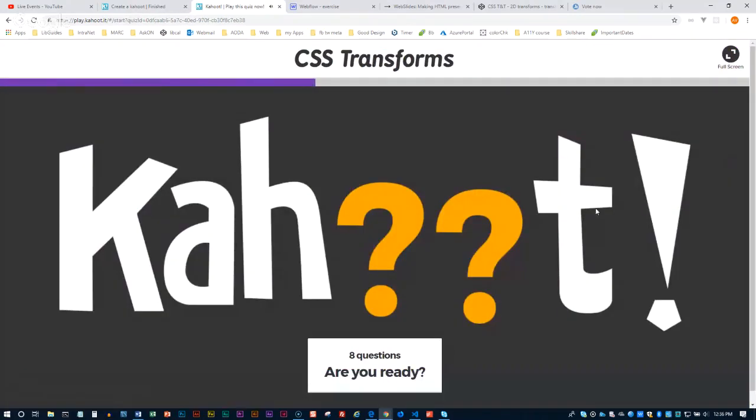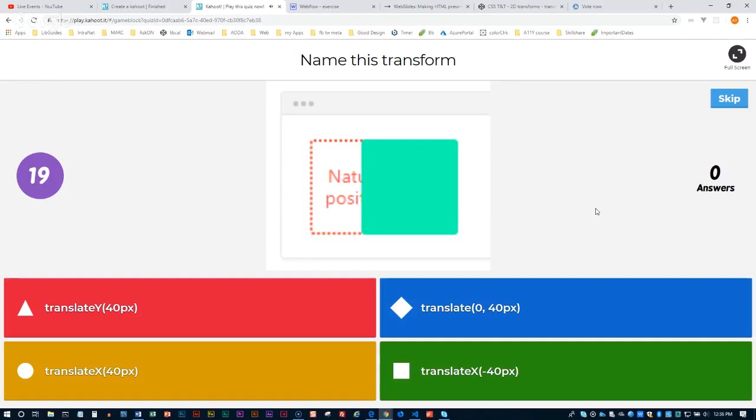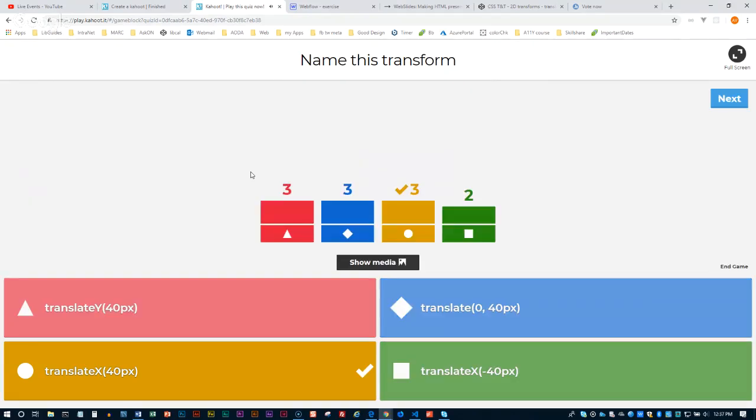8 questions. Yes, we're ready. Name this transform. They're all like this. Again, you get more points the faster you answer. So this is the natural position, and this is the shifted position. All of them are like that. You're going to see a dotted square, which represents the natural position, and a green square, which represents the shifted position.